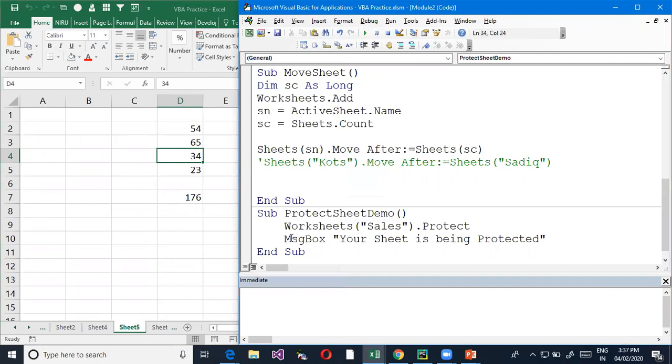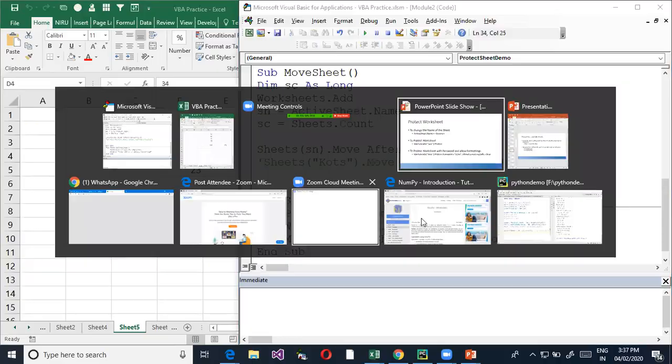Yeah, so for unprotecting, again, we have a particular method called Unprotect, or we have a password to be given to do this particular unprotection.